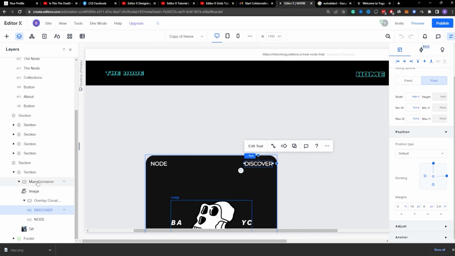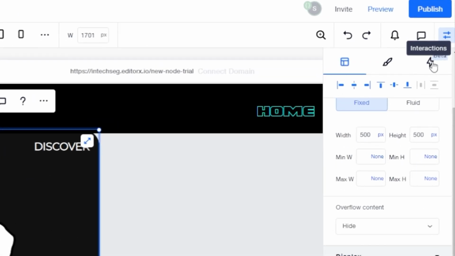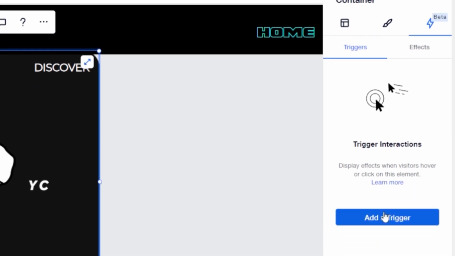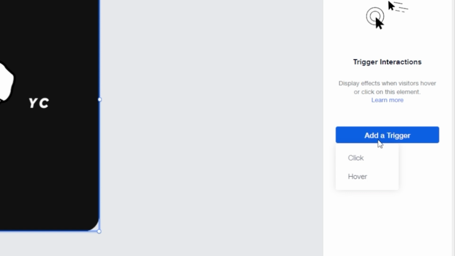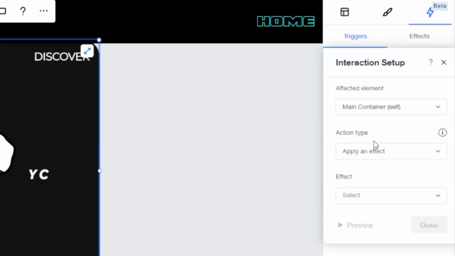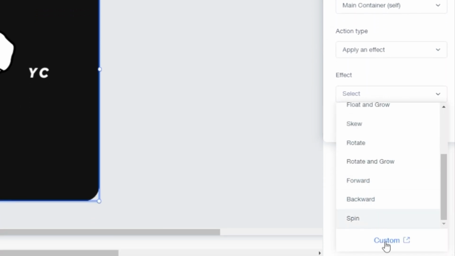So I'm going to select our main container here. I'm going to go to this beta interaction section, and I'm going to start creating triggers and effects. So the trigger that we want is when we hover over our main container, we want certain things to happen. So I'm going to select hover. I'm going to affect our main container and the things inside of it. So I'm just going to leave it here. We want to apply an effect, and there are preset effects, but we're going to create a custom one.